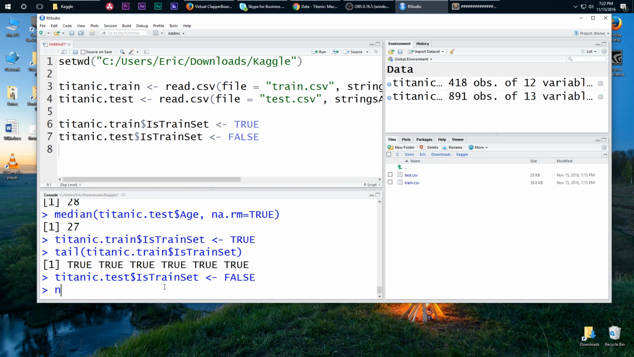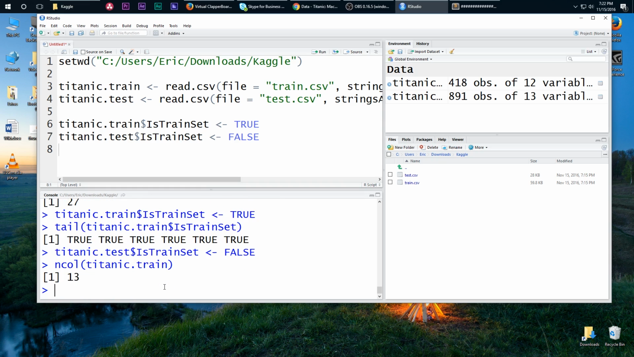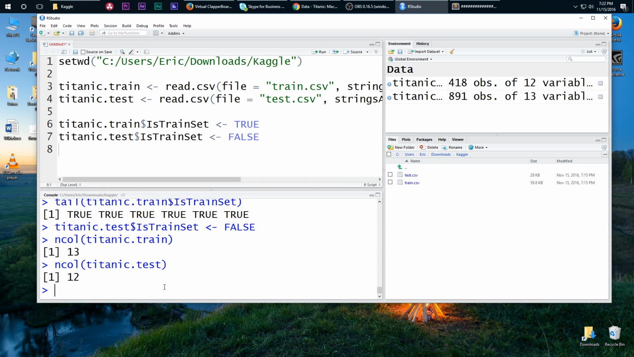So if I do an ncol of Titanic.train, I will find that there's 13 columns, and then if I do an ncol of Titanic.test, I'll notice that there's 12 columns. So you notice that already there is one column missing, and that's Survived. So first of all, I have to make sure that the Survived column exists in the test set, and secondly, I have to make sure that the column names, the headers, line up as well. Line up being they're spelled exactly the same.